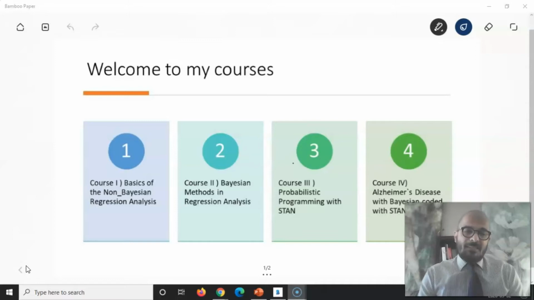I have designed 4 different courses here, which systematically, from course number 1 to course number 4, are just going to expose you to scientific analysis. In the first course, you are going to be exposed to the basics and fundamentals of non-Bayesian regression analysis. This course has been designed for those students who have never tried non-Bayesian regression methods, either in their research or academically.